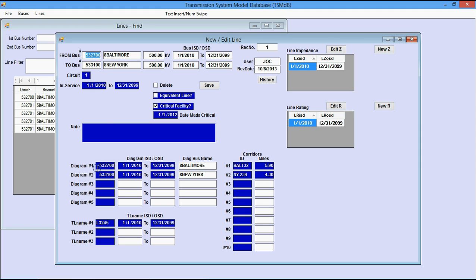I also give you the ability to assign a line to a diagram, so that when you're drawing plot diagrams, impedance diagrams, you would be able to assign that to a diagram, and you can actually use the diagrams to assist you in making sure the database is correct. If the diagram looks right, you draw the diagram, and if it matches the database, then you've got a little more confidence that the database is correct, in service date, etc.